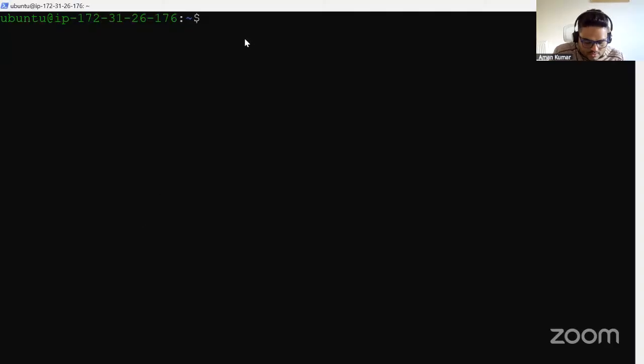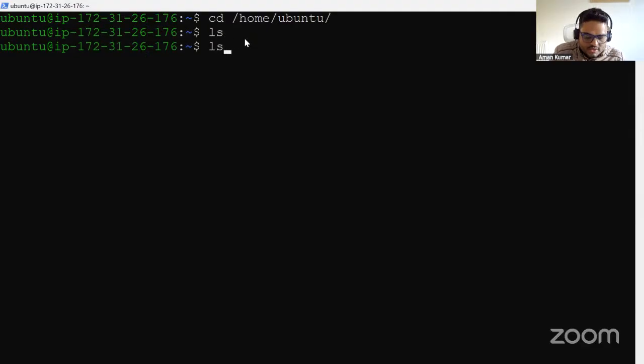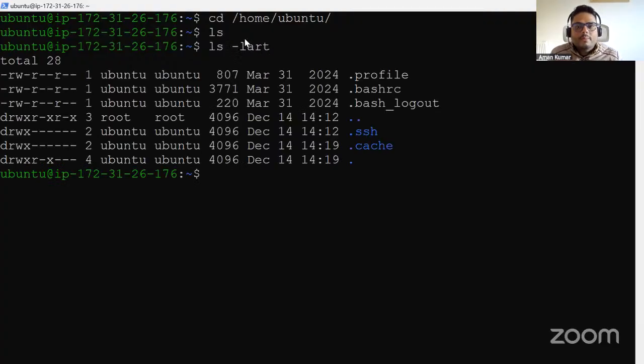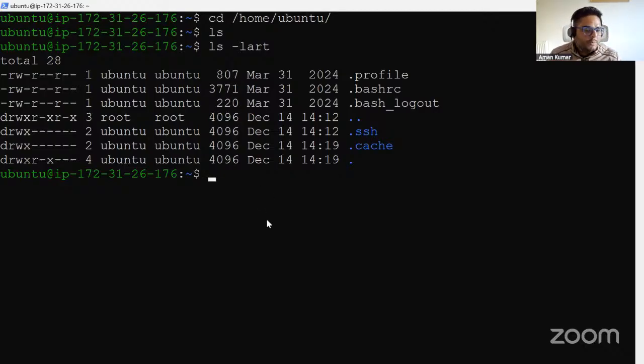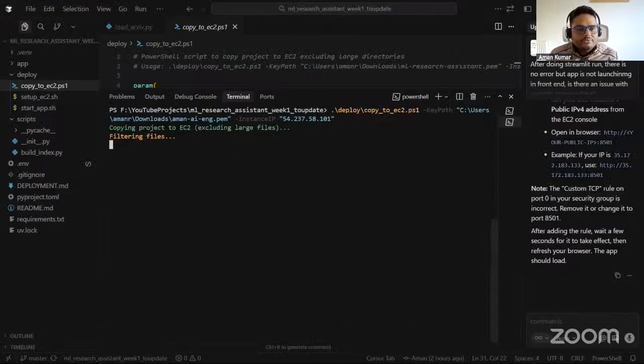If you come to my EC2, right, and go to home Ubuntu, this is where my files would come. Currently, nothing should be here. Nothing is here, right? These are hidden files, just ignore that. But nothing is here. So what I'm expecting is all the files from my local should come to this location. And if we face any issues in this, we will see how to fix that.